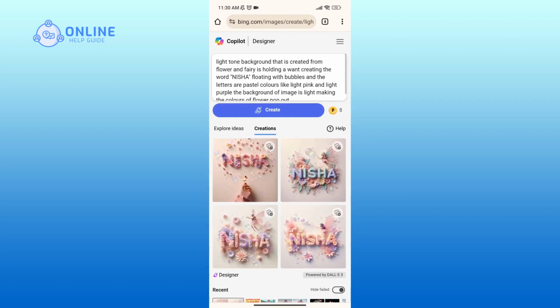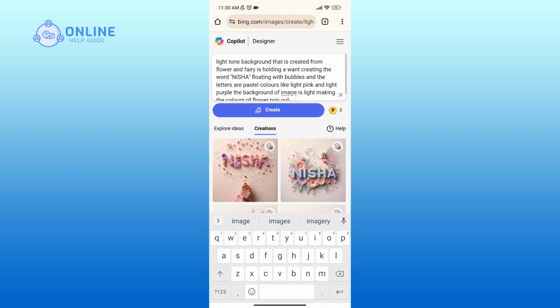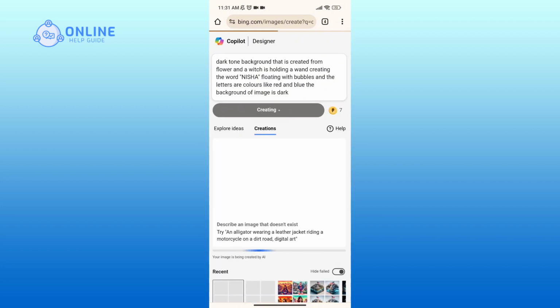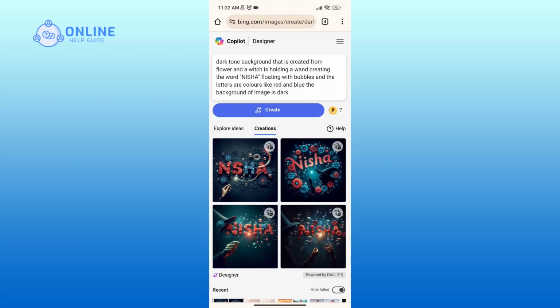Similarly, you can create even better images by simply editing the prompt. Then tap on the Create button once again. Now tap on the image to preview it.